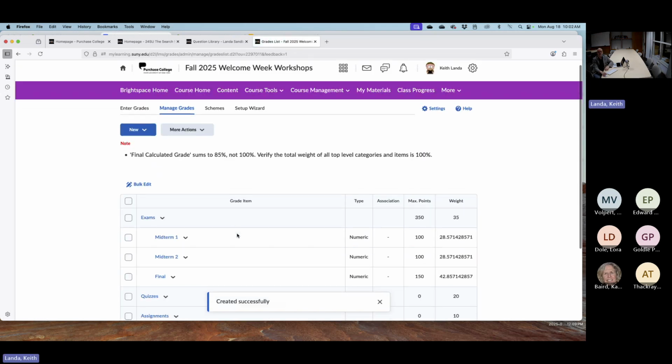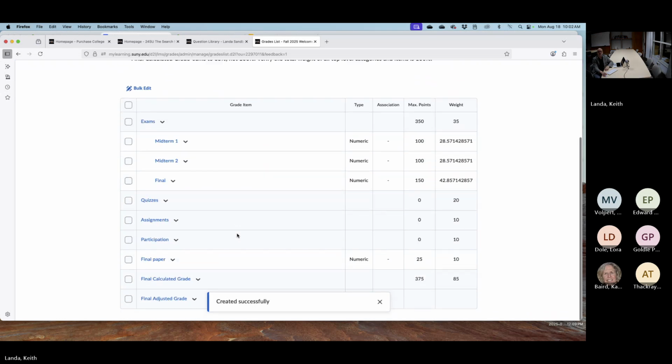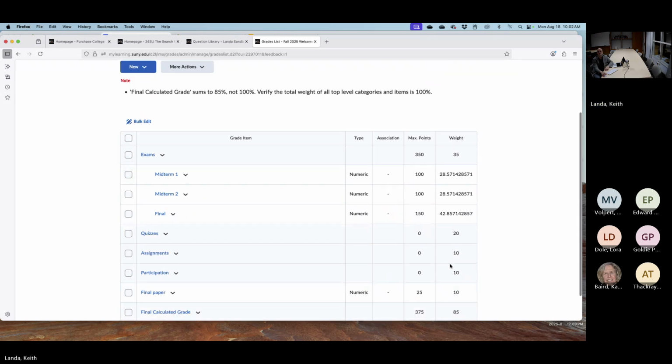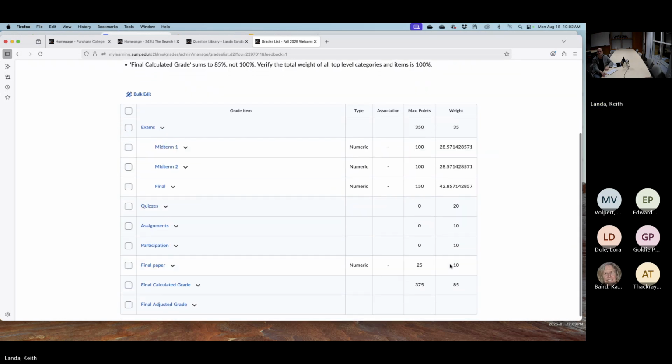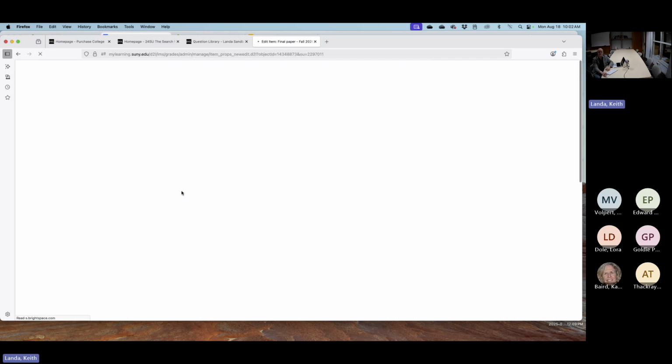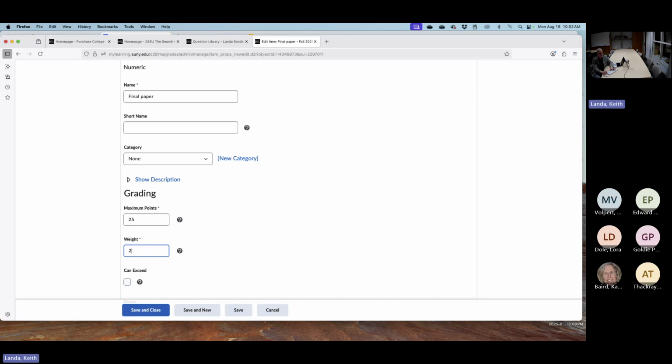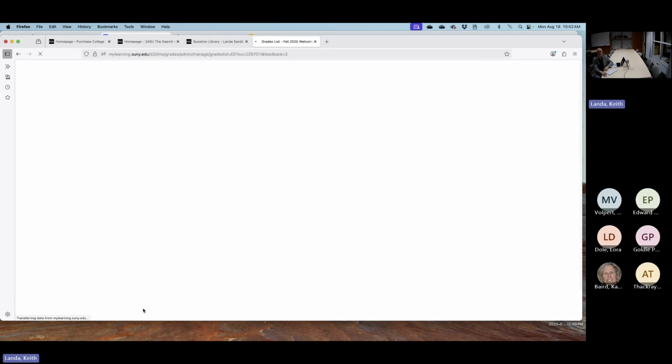And now we have... Oh, paper was 25%, not 10%. So the paper is worth 25% of the grade, and I'm going to score the papers on a 100-point scale. That's a better example. Okay.